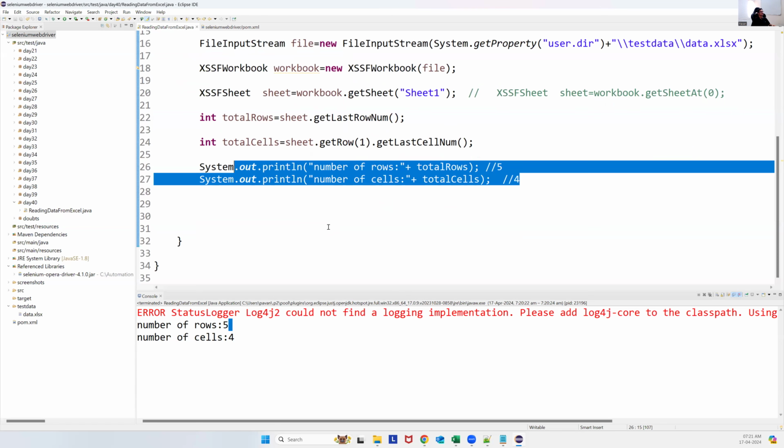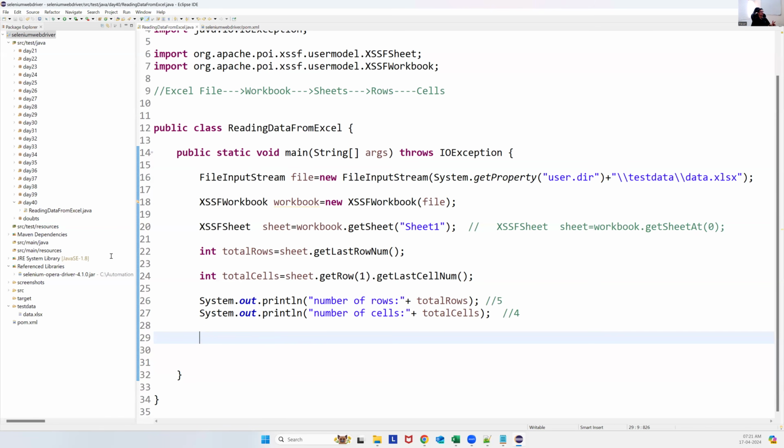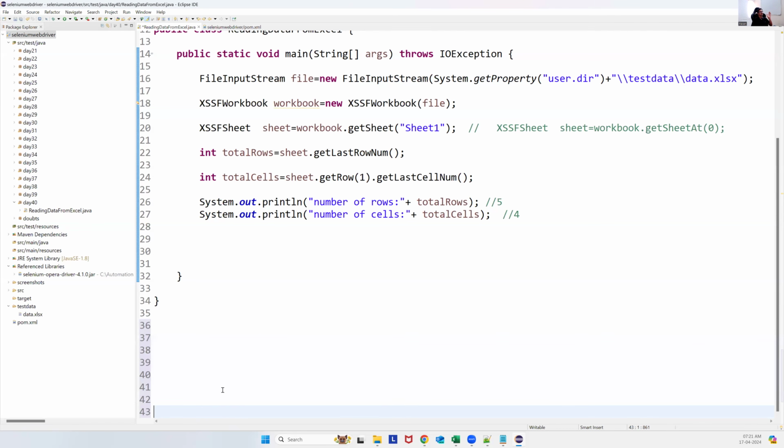So once you get the number of rows and cells, now we'll start reading the data. How can we read it? We need to write two different for loops. One for loop is for incrementing the number of rows. Another for loop is for incrementing the number of cells in each row. It is just like a two-dimensional array. So whenever you see number of rows and columns, we have to write two different looping statements.